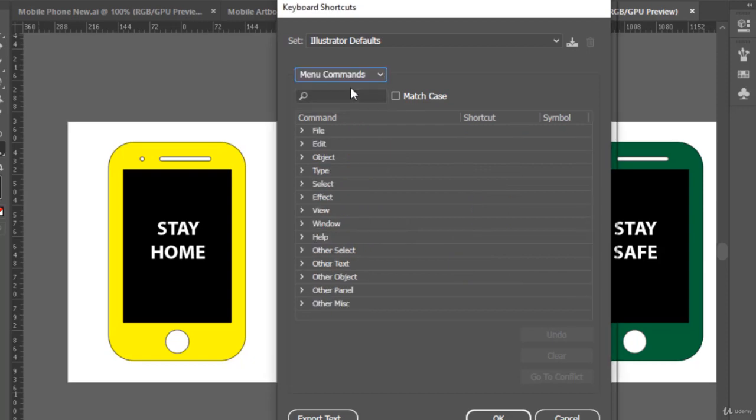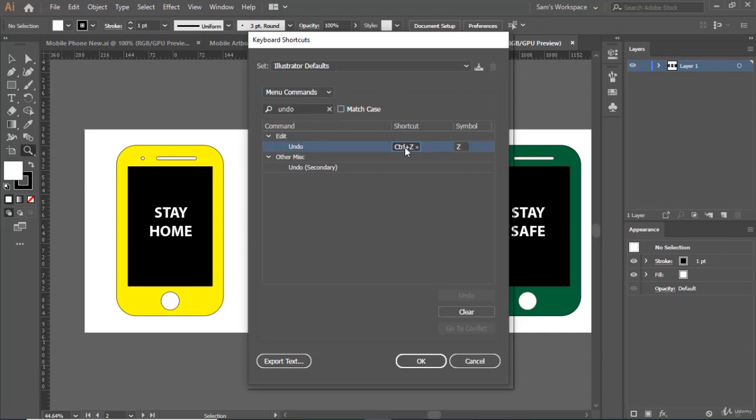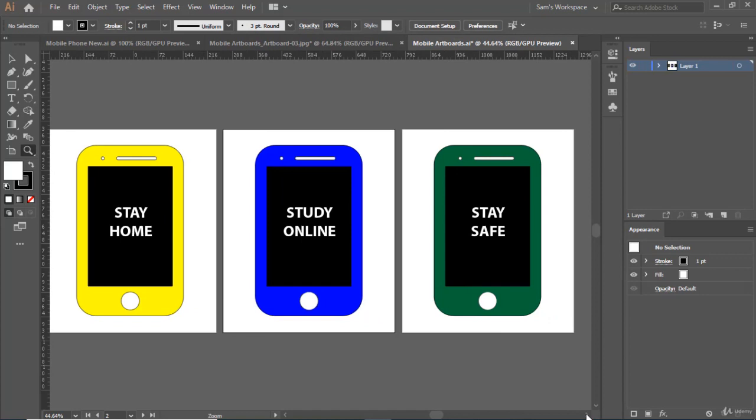You can go into menu commands. In menu commands you can search undo. So you can see undo, the shortcut is Ctrl Z. If you want to change this shortcut, you can click over here, delete it and substitute it with your new shortcut. This way you can customize the entire Illustrator to match your requirements.